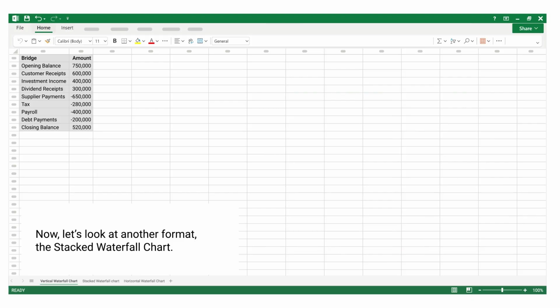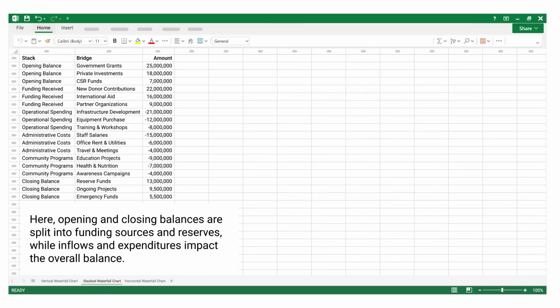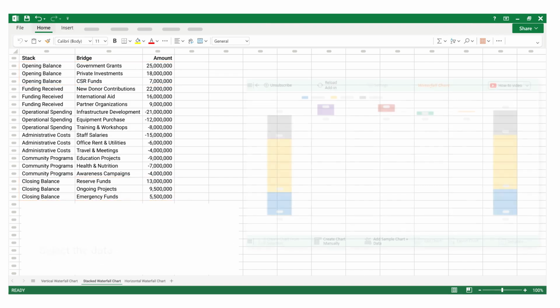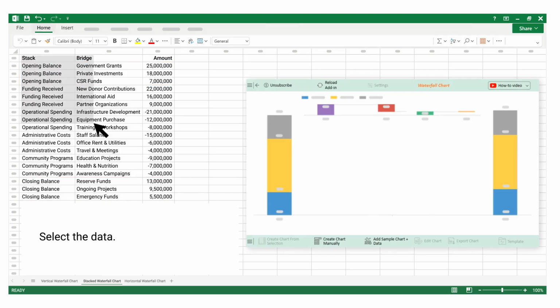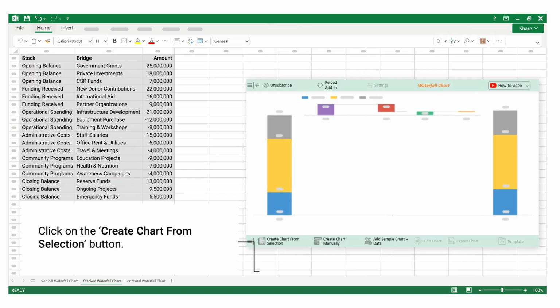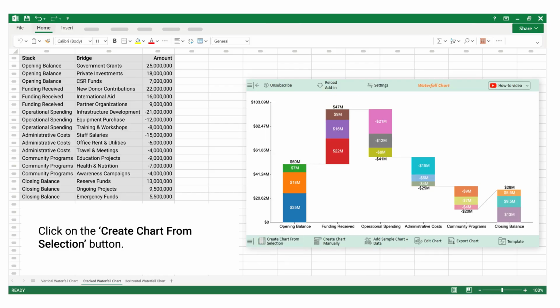Now, let's look at another format, the stacked waterfall chart. Here, opening and closing balances are split into funding sources and reserves, while inflows and expenditures impact the overall balance. Select the data. Click on the Create Chart from Selection button. Stacked waterfall chart is successfully created with this format.